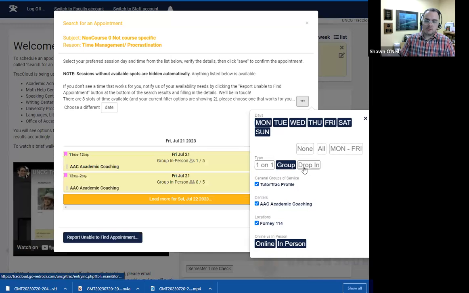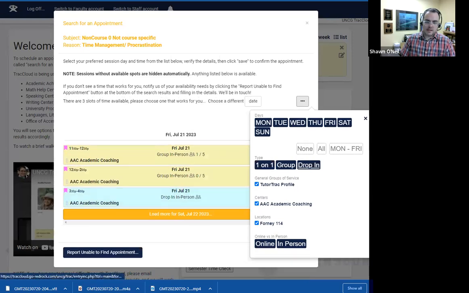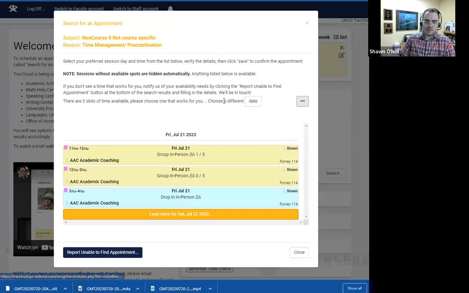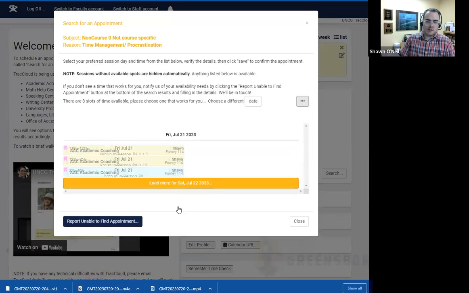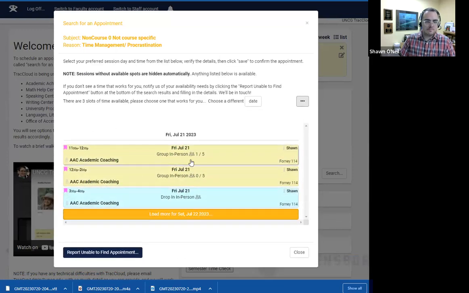If I only want to see group, I select group, and then all of the non-group appointments disappear, which is very handy. And then this is where you can narrow it by the center as well. And if you want to narrow to a specific date, you can say choose a different date, and then pick the particular day that you're looking for and update those results.